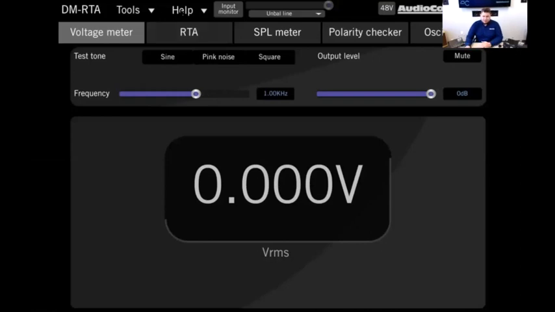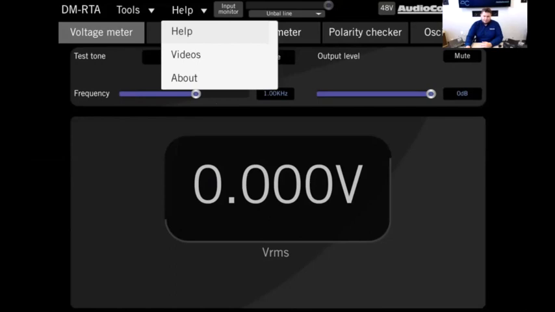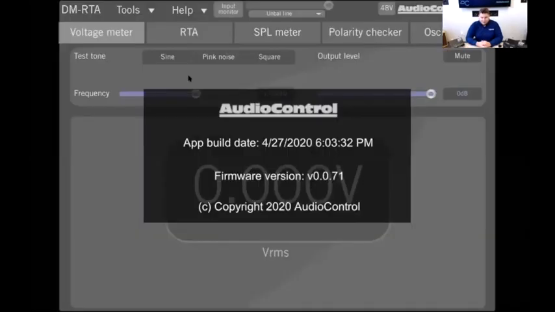And one of the things that I want to show you guys how to do, and this is really, really simple, but something that I think everyone should know how to do, is when we click on the Help button up here at the top, one of the things that we want to be able to do is go to About and have a look at our app build date and our firmware version. So I purposely opened up an older version of this software with this product, and I want to show you what this would normally look like.